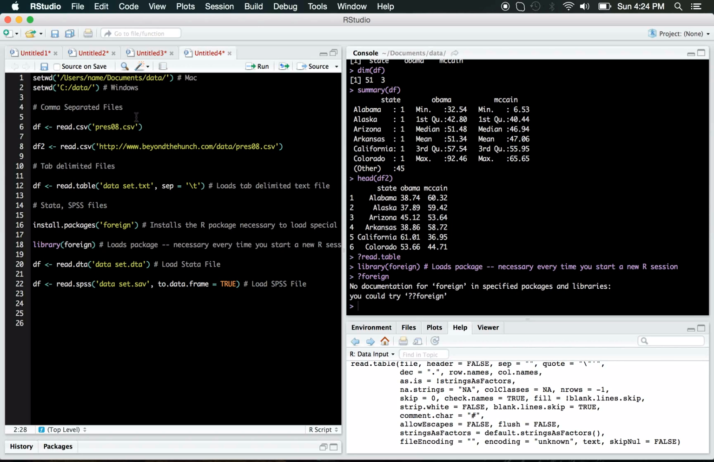R can load Excel files, but I don't really recommend it. I believe you can do it through a package called XLConnect, I believe. It's not something that I've used very often, but it is out there. So if you're insistent on loading in data as an Excel file as opposed to a CSV, you can check that out. But first, it's really simple. You just type in read.csv, and then you reference the file name itself.